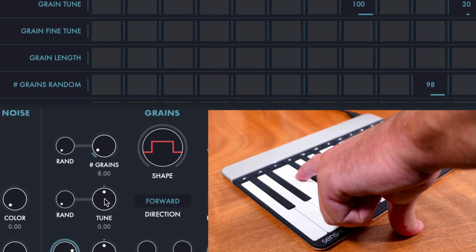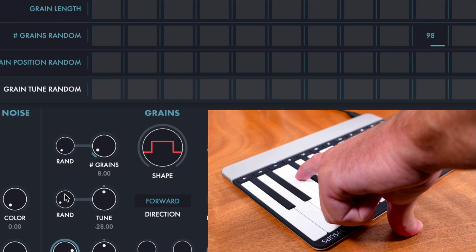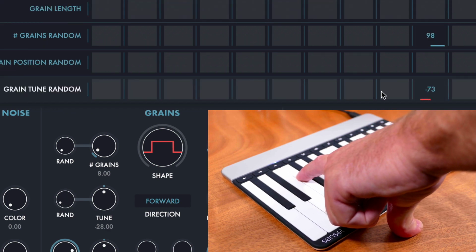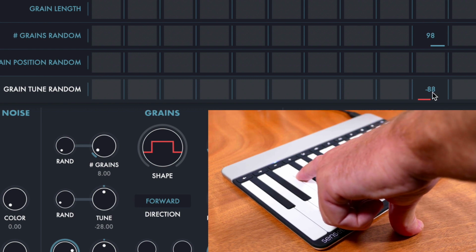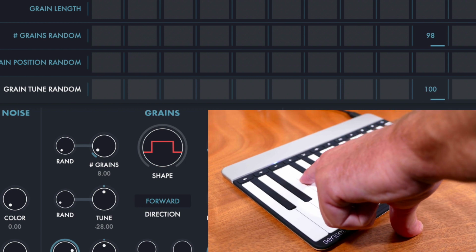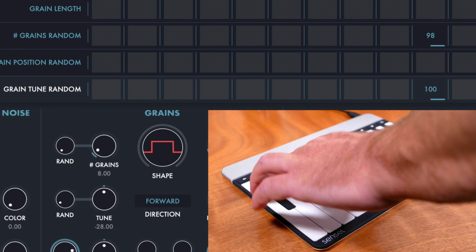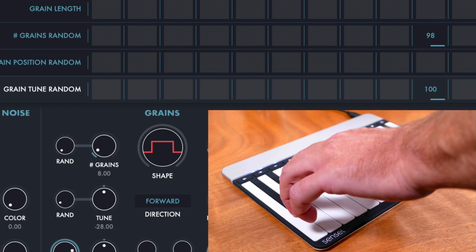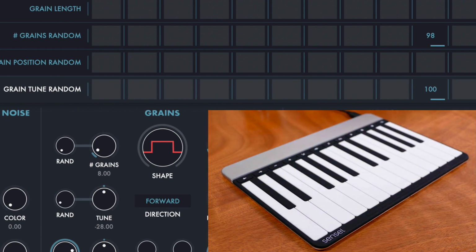And grain tune randomness, which is kind of an interesting one. And again, we can add that too. And now we've got sort of like buzzing bees from a simple voice sample.